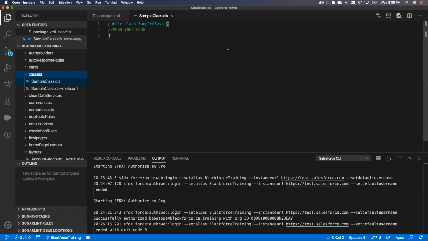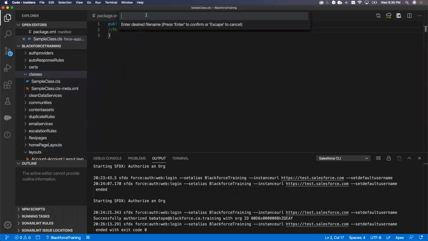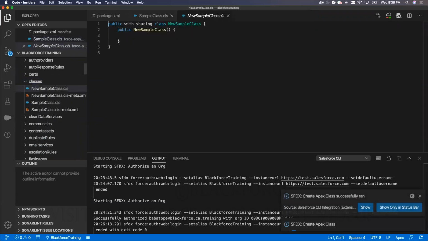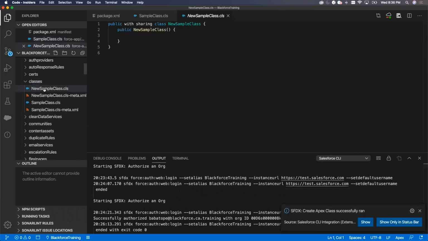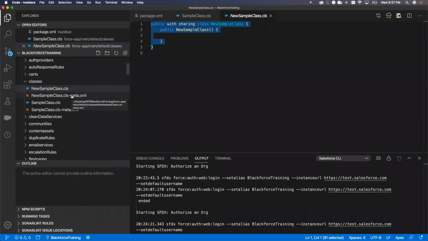The whole objective of this is to be able to connect and to be able to do stuff. For instance, I can write my Apex code. How can I create a new class? If I click on Create Apex Class, New Sample Class, I press Enter, it will come with the structure of the Apex class. And it will also come with what they call the meta.xml.